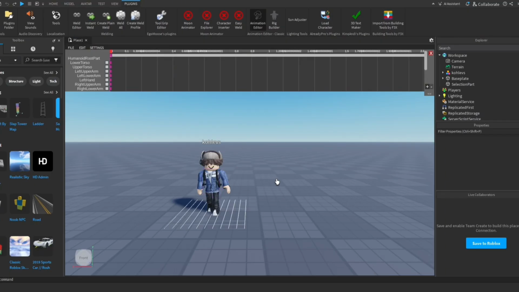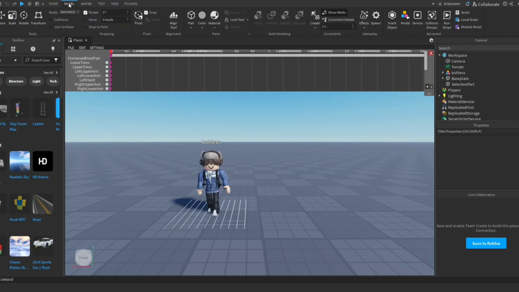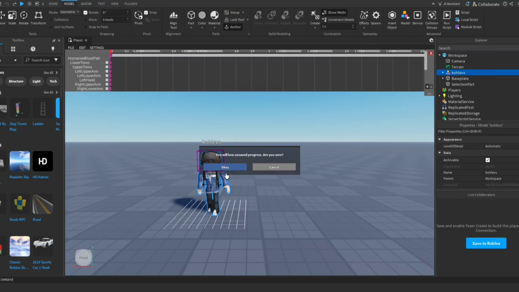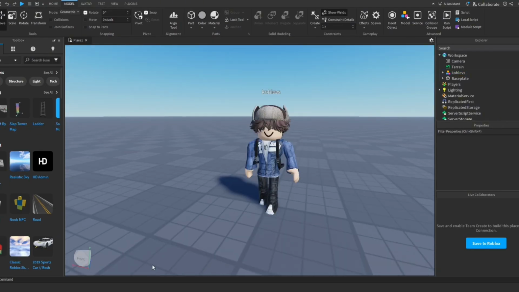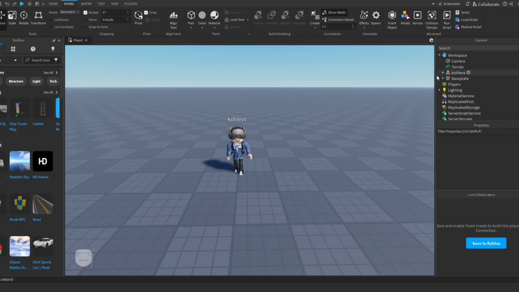And once you've done your animation, do not click off the X yet. You're going to go to model, select your character right here, and then click anchor. This is really important, and then you can just press X, because if you don't do that, then your animation will just disappear and you'll have to start all over again.